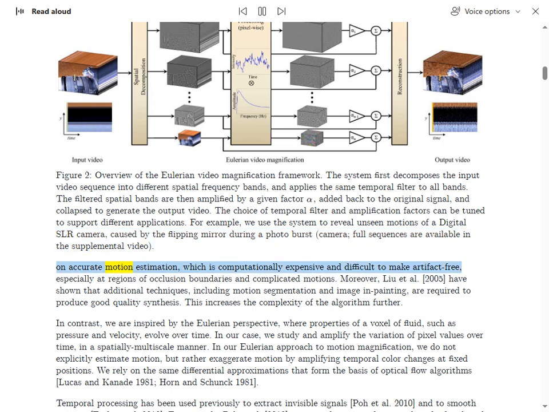on accurate motion estimation, which is computationally expensive and difficult to make artifact-free, especially at regions of occlusion boundaries and complicated motions. Moreover, Liu et al. 2005 have shown that additional techniques, including motion segmentation and image inpainting, are required to produce good quality synthesis. This increases the complexity of the algorithm further.